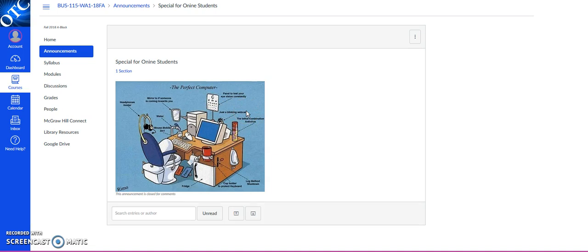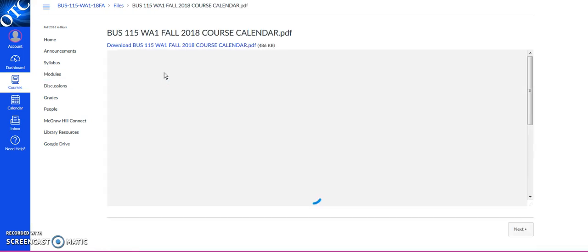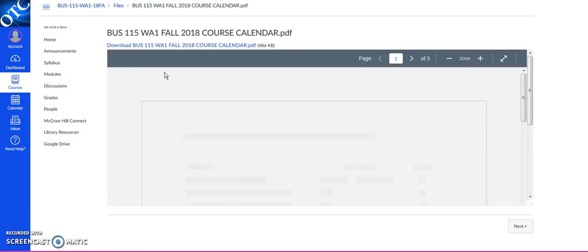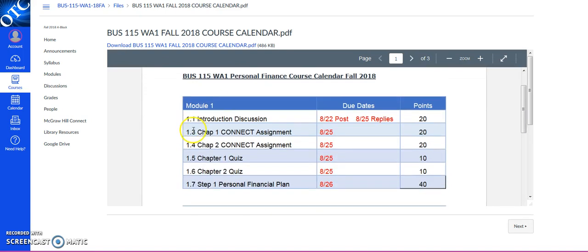So let's look at the modules page for just a second. At the very top of the page, you'll see a course calendar. When you open the course calendar, you'll see the assignments for the course that are separated by module. In each module, you'll see that the assignments also have listed the due date and the points that are associated with each of those assignments.